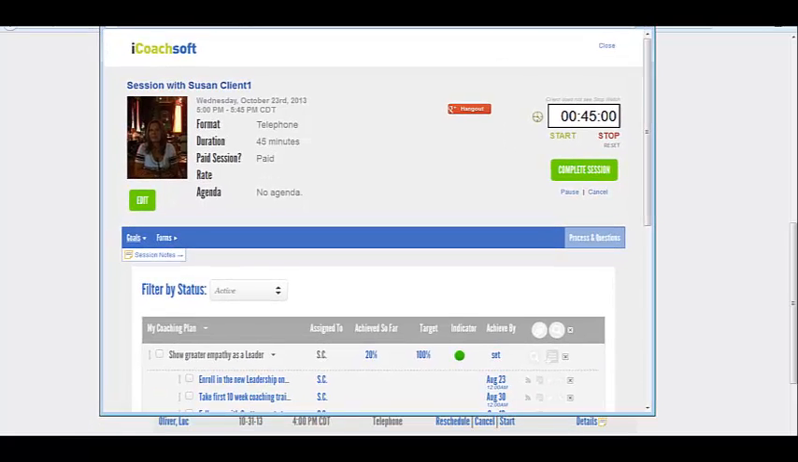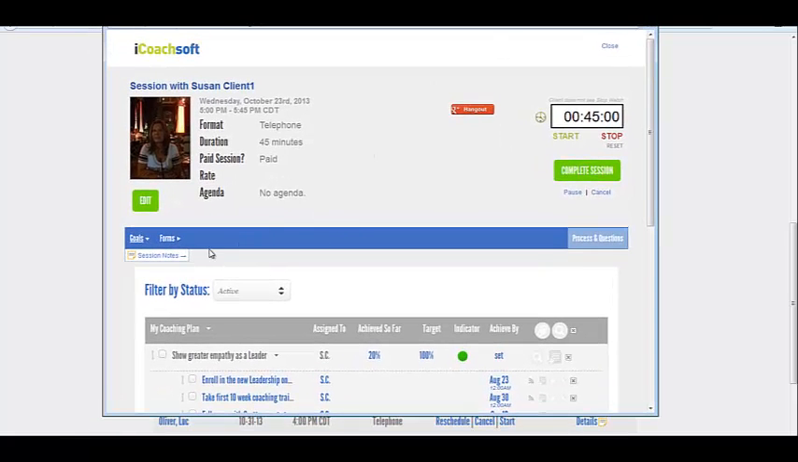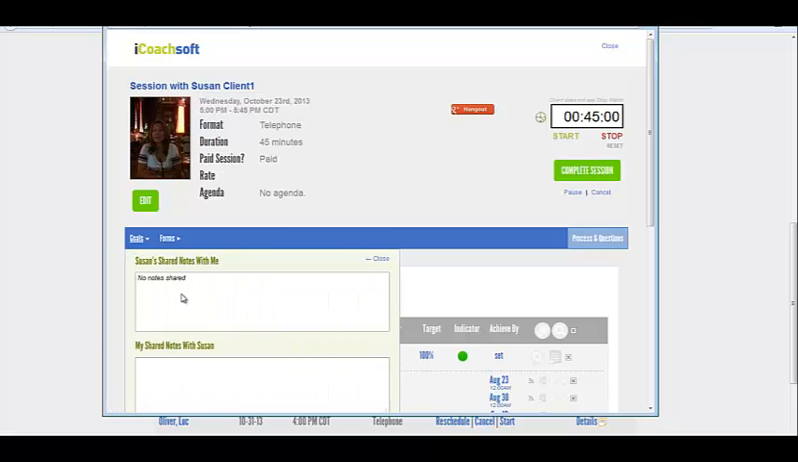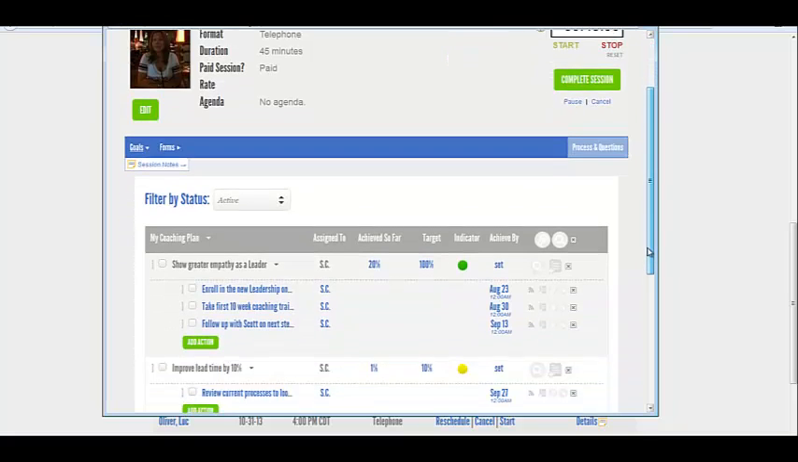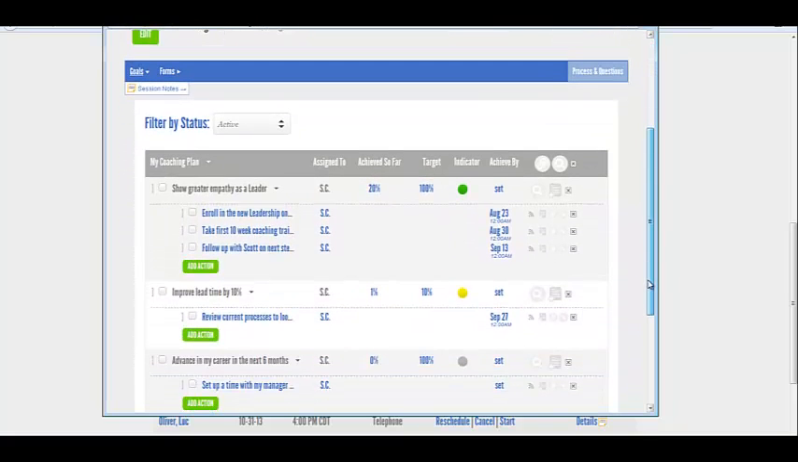So when I pull it up with Susan, I have my session notes that I can go back and forth taking notes, and in the meantime it pulls up her goals that she's working on right in this spot. So I can see how she's doing against her goals. I can see the actions that she has, that she's committed to.